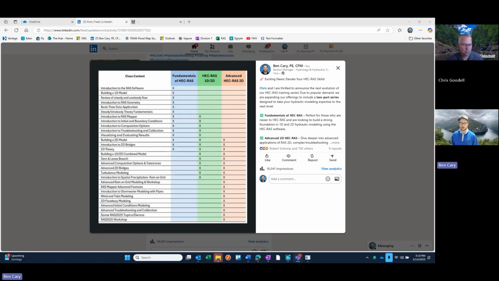And so this table here that I'm sharing right now, for those that are interested, does a good job of breaking down what the different topics are between those different classes. The fundamentals of HEC-RAS covers exactly what it sounds like, right? It's for those that maybe haven't used RAS before or are very, very new to the software, that want to learn not only about 2D, but about 1D modeling, and just need a little bit more time to get used to working inside of the RAS engine, working inside RAS Mapper. So that's going to be a really, really great class for beginners.